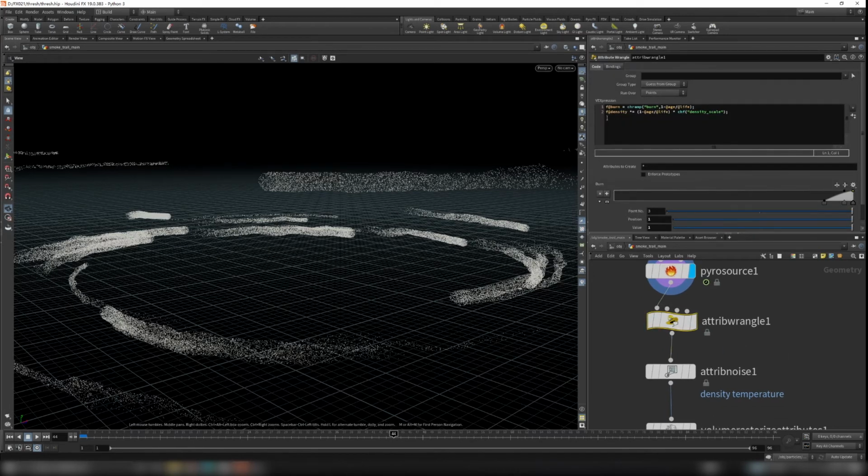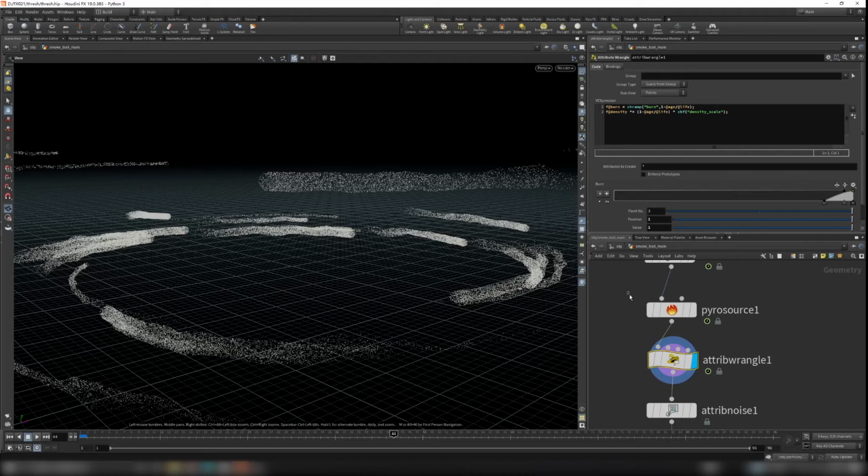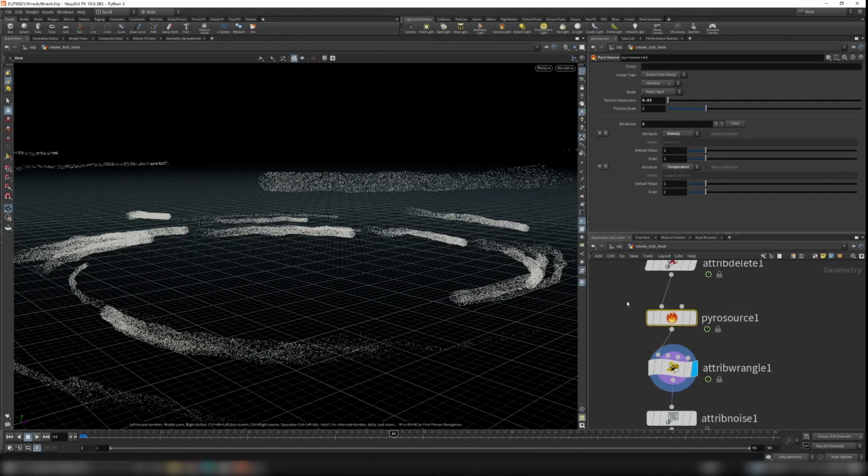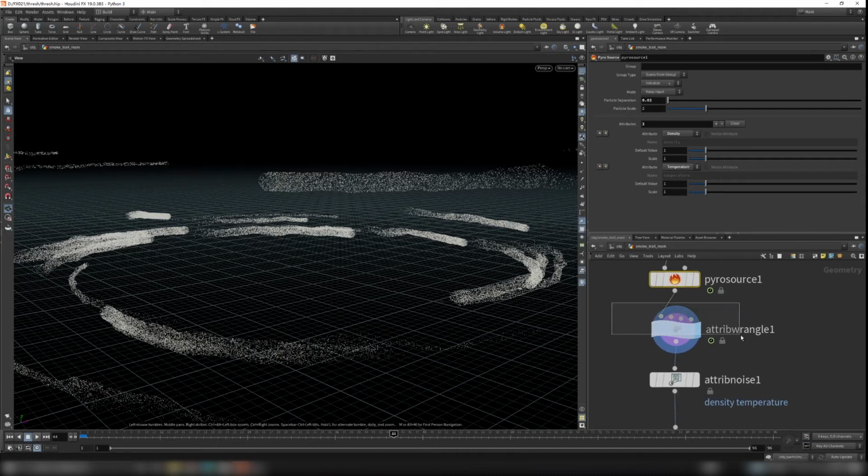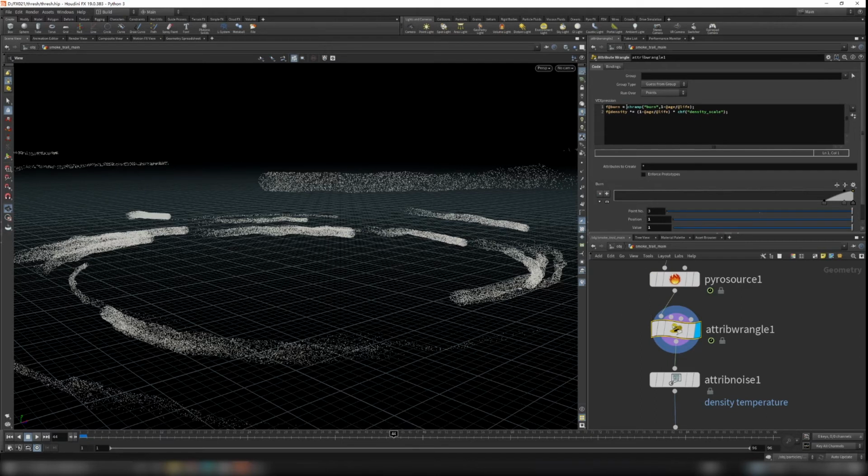Now we're gonna do our burn attribute. It's the key part in this tutorial. As well, if you don't want to use the pyro source node, you can just use an attribute Wrangle node. Just type @density = 1, @temperature = 1. It's gonna do the same as the pyro source node, okay? So here I'm using an attribute Wrangle to create our burn attribute.